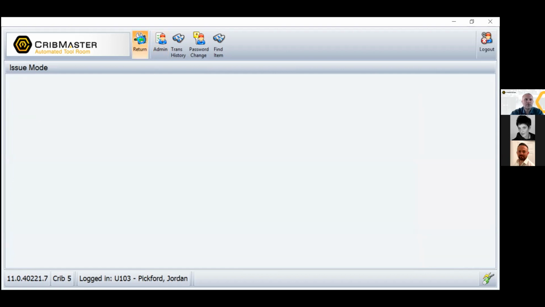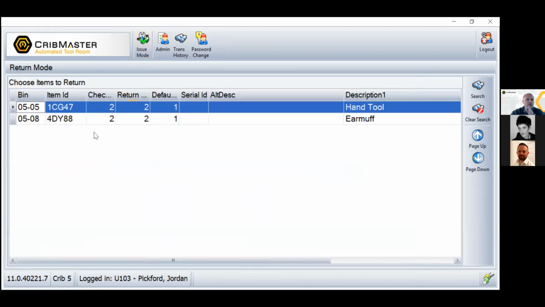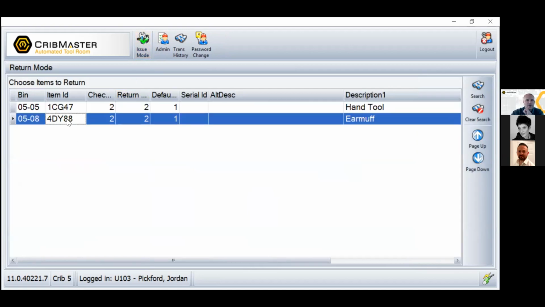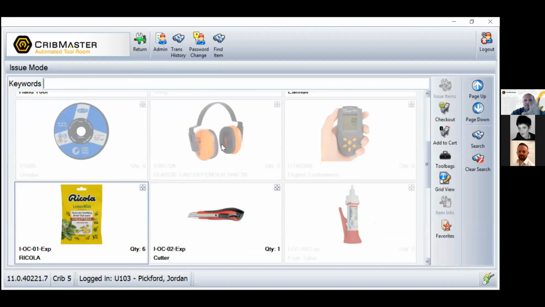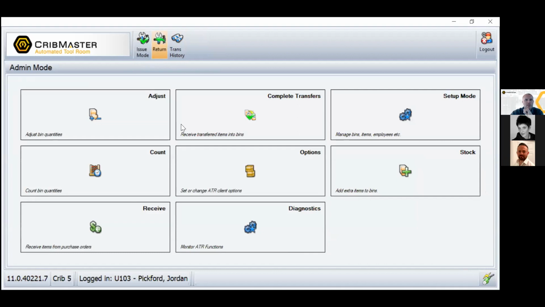Let's perform a quick return transaction. As you see, I have these 2 items here. I'm going to return that. Done. So I returned the item that I had issued before. So two basic screens, the issue mode and the return mode. As an admin, I can always go to the admin mode and see what I just presented before. So let us go one by one and quickly have a look at each of those.